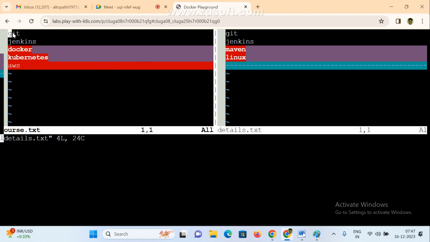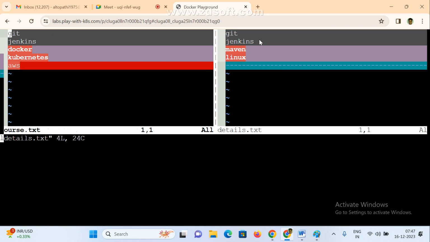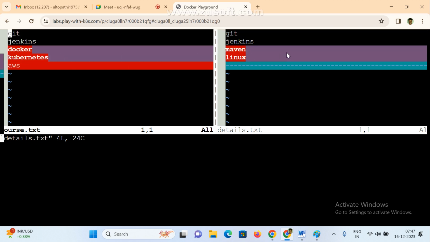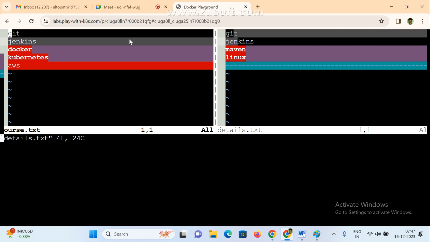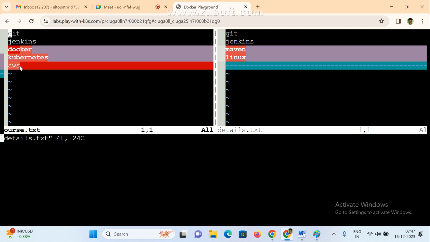Now see here, this is one file, this is one file, this is one file. So like this, if you want to check, we need to use the Vim editor also: vimdiff followed by the two files. Now we can easily identify that these two are the common lines. There is no change, no difference. And in this file, these are different. Anyone any doubt? Clear, guys?